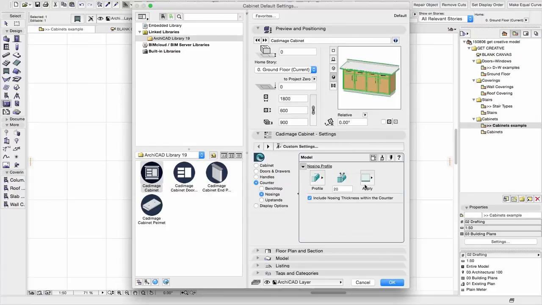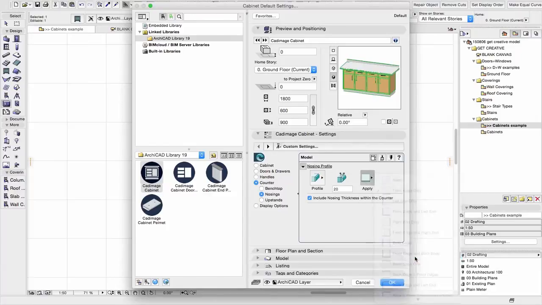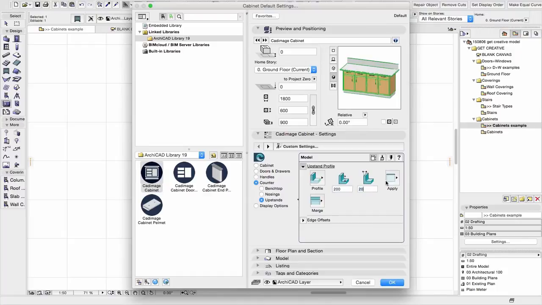For the nosings, we can choose different types, so half round, a chamfered or rectangular. Let's just go for chamfered. We'll apply this to the front edge and both ends. So again, for units that connect, we just leave that on the front edge. And then the upstand, what we can do with that is choose if it's rectangular or if it's radiused. So going for a rectangle, we will bring it up 200mm, we'll leave it 20mm thick.